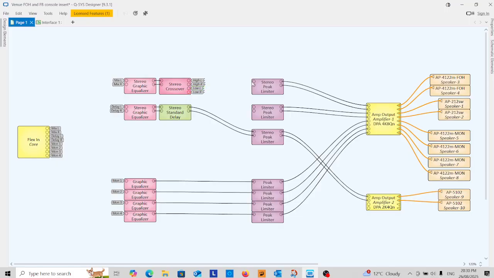Okay, great. And again, we are just going to get the high right, low left, low right. So these tags just make life easier.